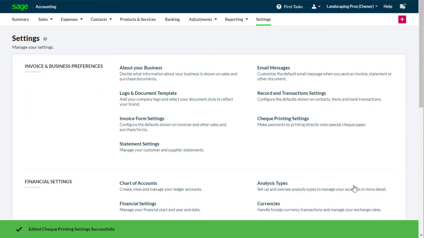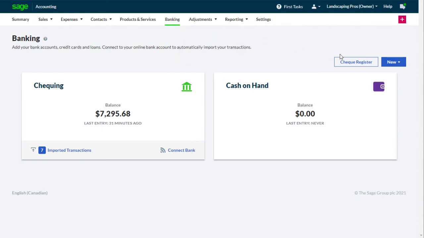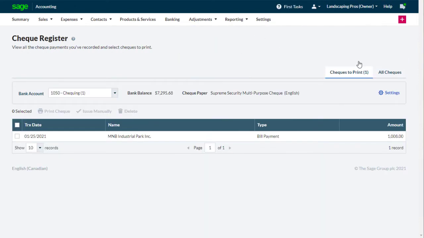After having saved the check alignment settings, we're now ready to print checks. Let's have a look at an example on how to print a check using the check register. To access the check register, go to Banking and click on the Check Register button. This page allows you to view all check payments you've recorded and select checks to print.